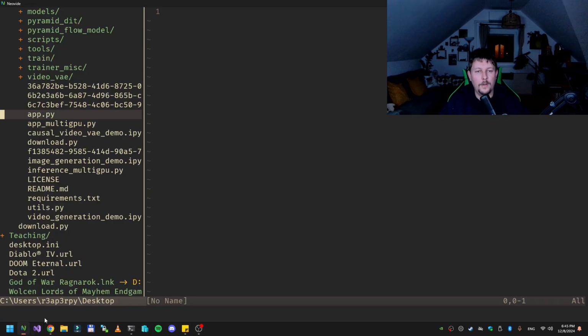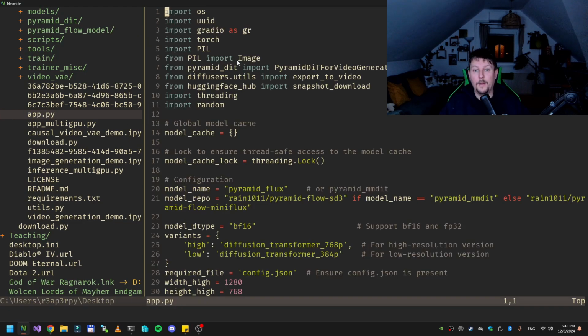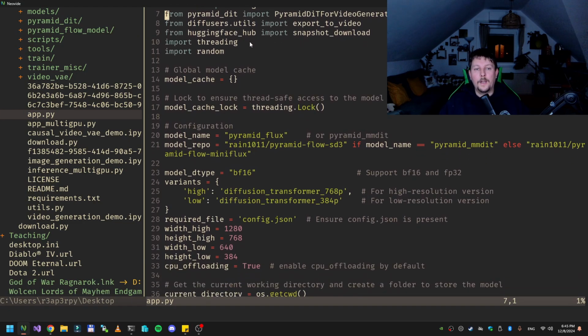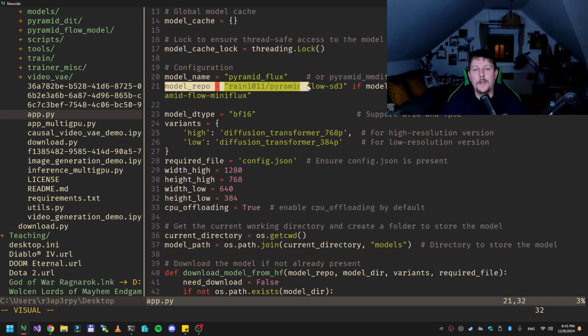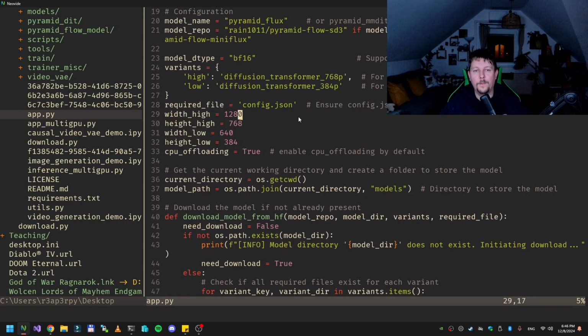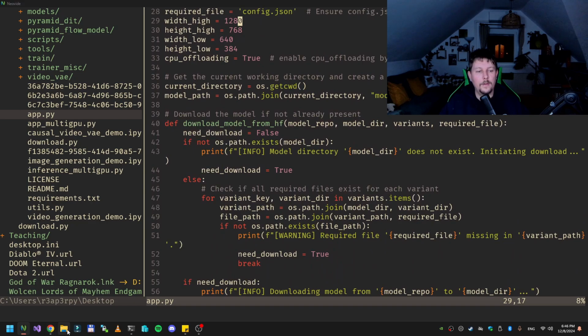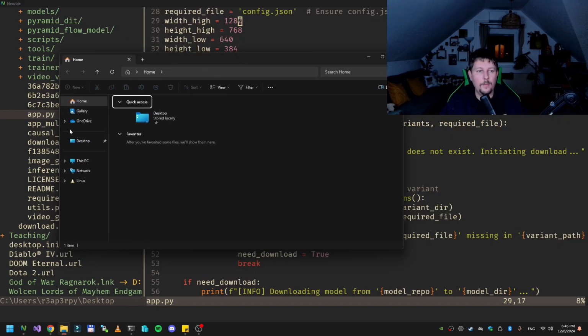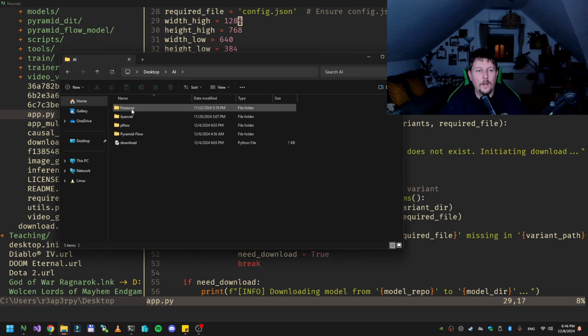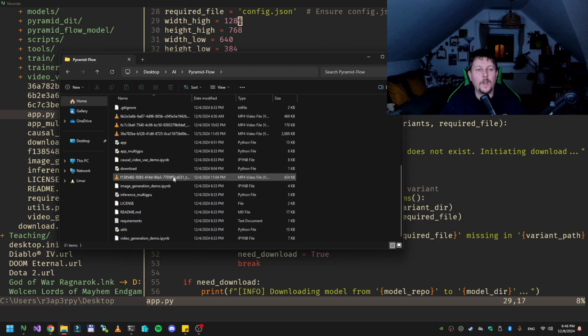And if we go back to Neovide and open this app.py, if you take a closer look, you will see that it has a model repository. You have two models that you can use. One is the Pyramid MMDiT or the Pyramid Flow Miniflux. And basically you can fine tune different aspects of your application. By default, whatever is generated is going to be put into your Pyramid Flow folder.